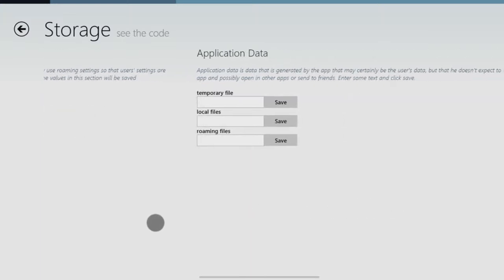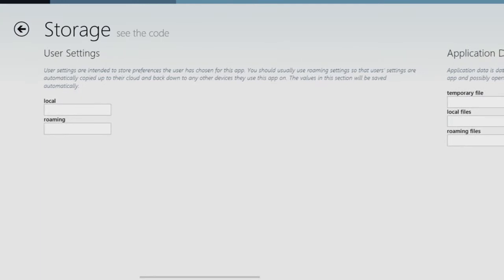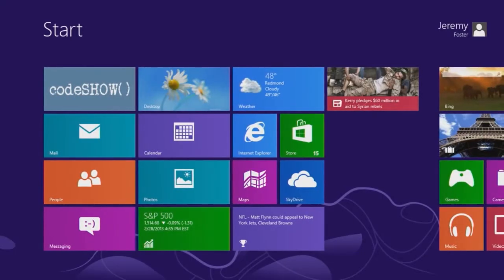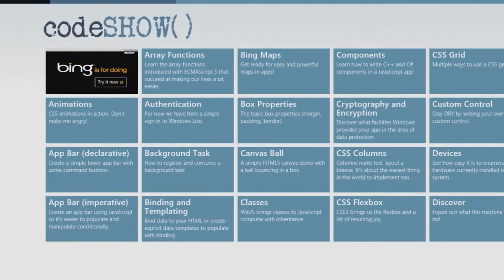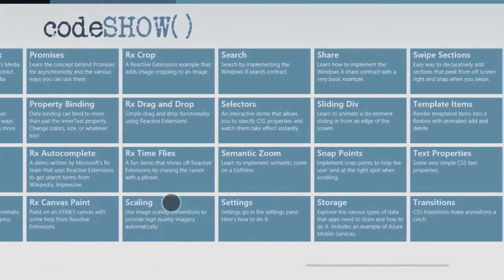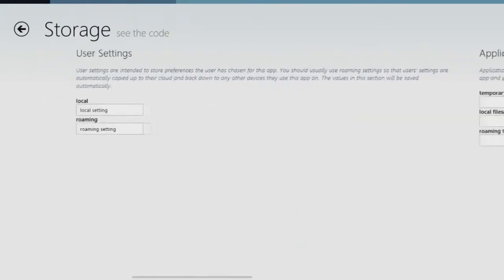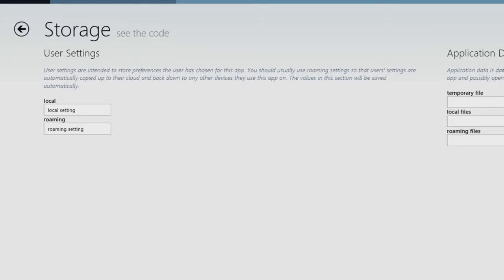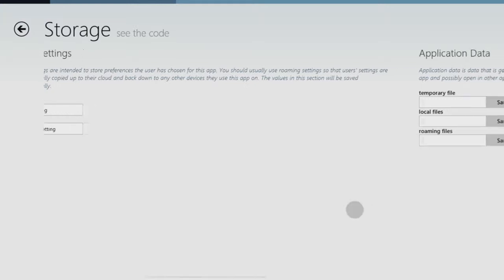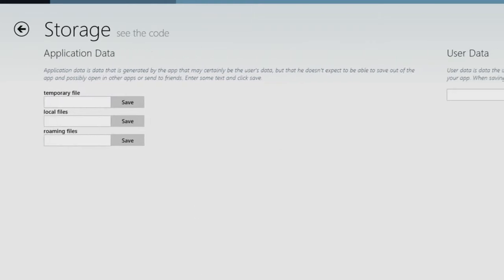There's temporary files, but there's not a temporary settings. It's just local and roaming, okay? So I can save some values in here. I'll say local setting, and I'll say roaming setting. And now here, even if I Alt F4 the app, when I run it again and go back to storage, I expect to see those still in there. Those have been saved to disk in the settings file, and I should expect to see them again.